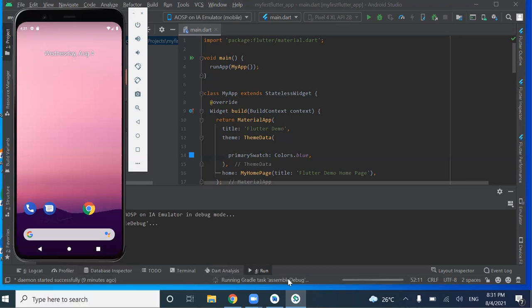Right, so the process is happening here. When it's completed, you will see the app launching here on the emulator.